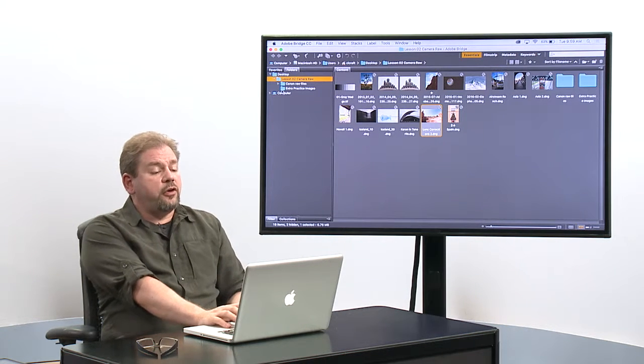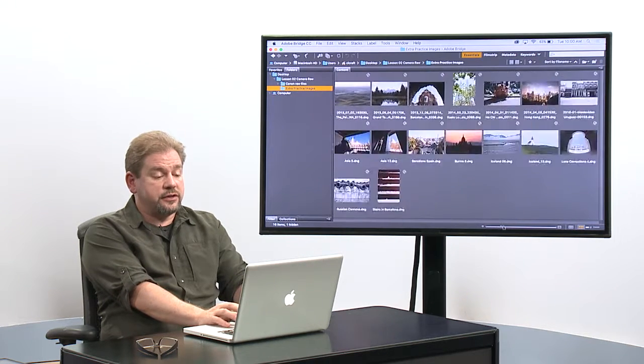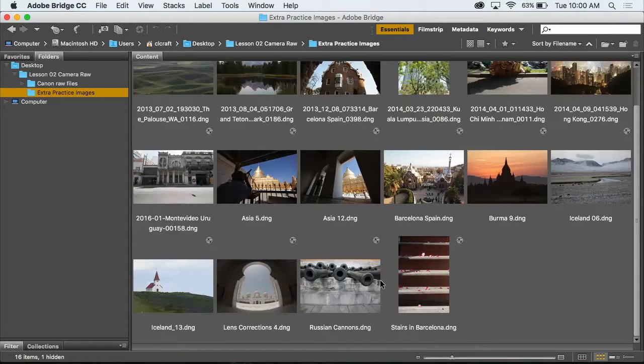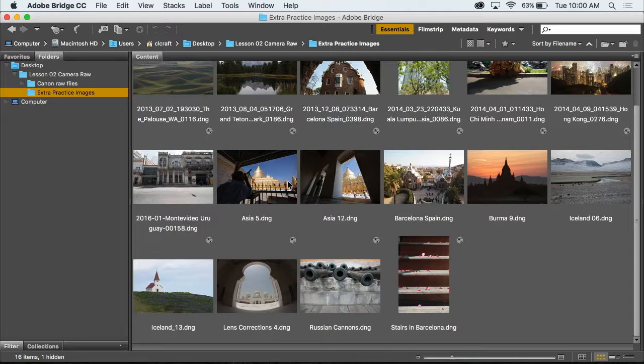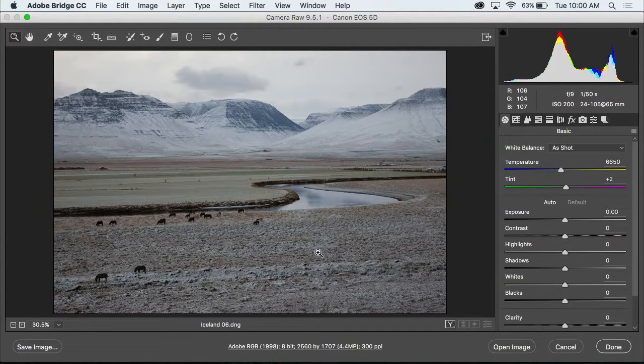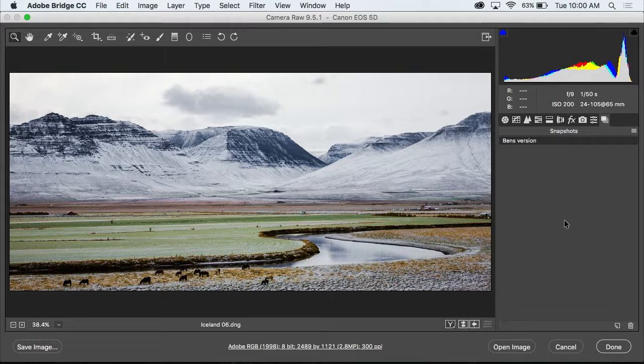Now, when you purchase the class, know that you're going to get a bunch of extra images. Here are some of the extra images that will be challenge images for you to adjust using Camera Raw. When you click on one of those and open it in Camera Raw, you can experiment and adjust the picture. If you want to see what I would have done, in the little icons above all your adjustment sliders, go to the one on the far right, known as snapshots. You're going to find something called Ben's version. If you click on it, you'll see what I did when I adjusted that picture.